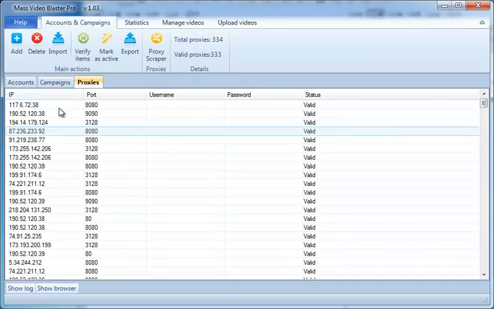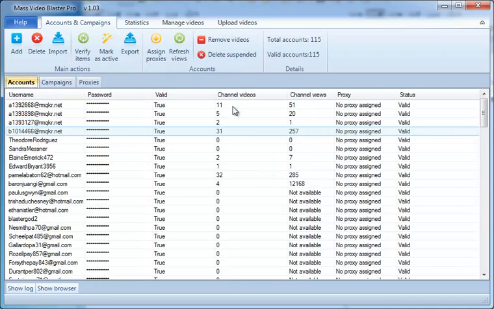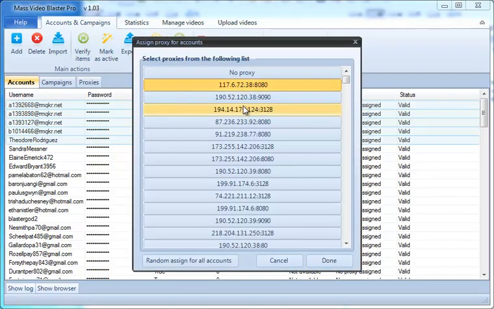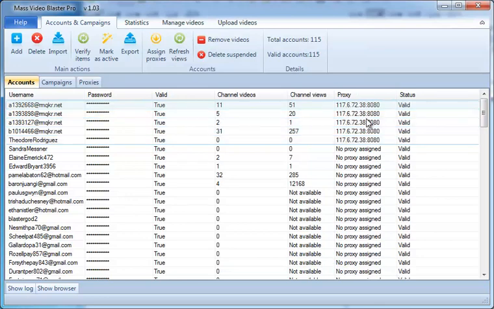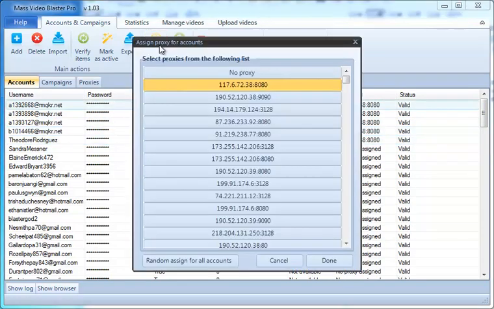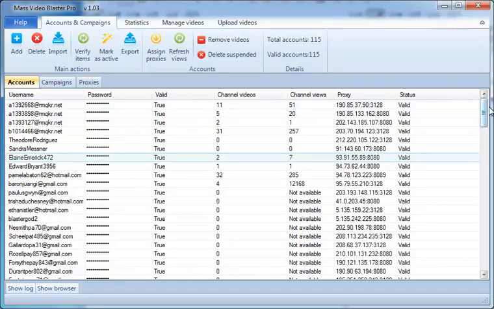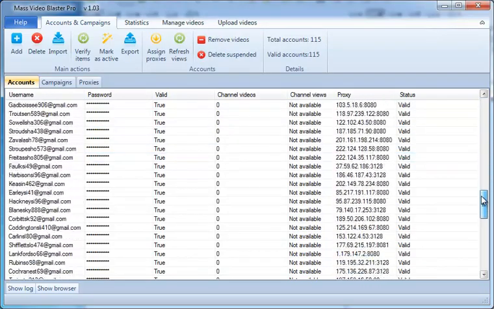Now, if we move back to the Accounts tab, we can assign proxies to the accounts. Okay, I'm going to select multiple accounts using the Shift key and clicking. Now I'm going to click on Assign Proxies and select a proxy for our selected accounts. As you can see, the proxy is now selected. You also have an option to click on Assign Proxies and randomly assign proxies for all accounts. If I click this, a random proxy has just been assigned to every account from Mass Video Blaster Pro.